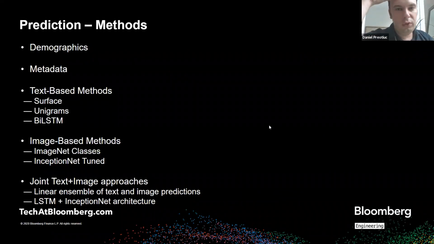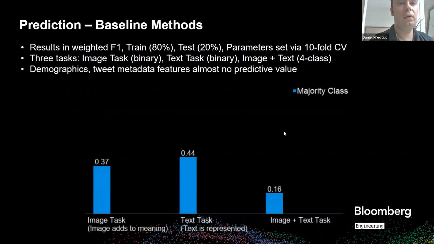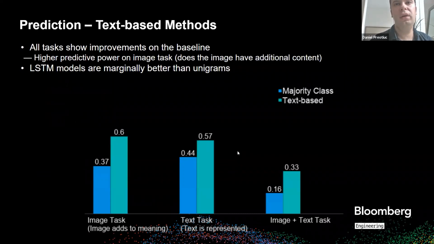And then finally, we looked at some predictive methods. Here, we used demographics, simple metadata, and then we used text-based features, and then we used image-based methods like pre-trained large-scale ImageNet, InceptionNet, and then we did simple joint approaches. I split here into the 2 binary classifications and the 4-way classification. This is just a majority class baseline here.